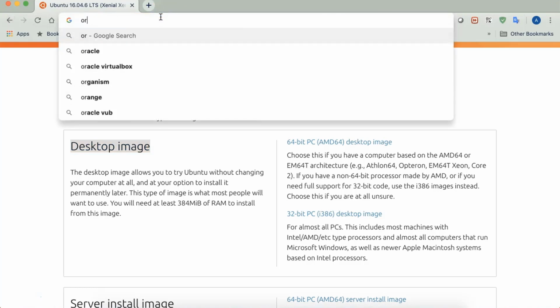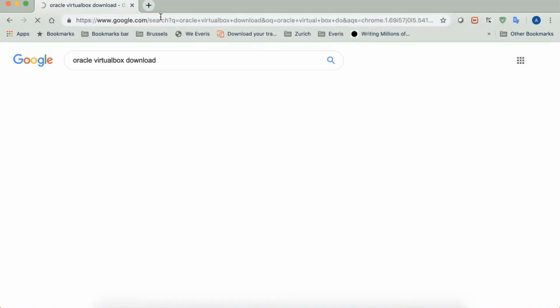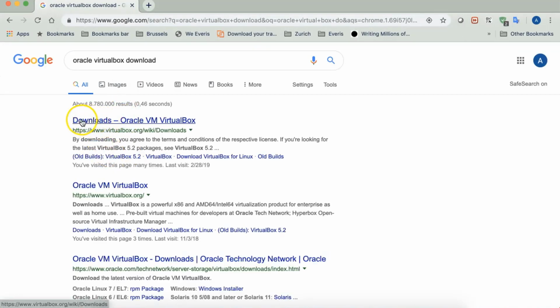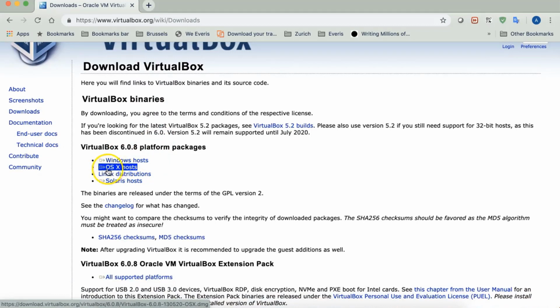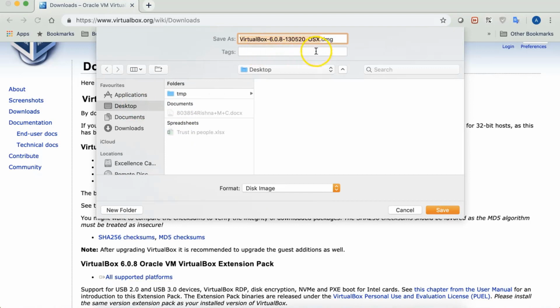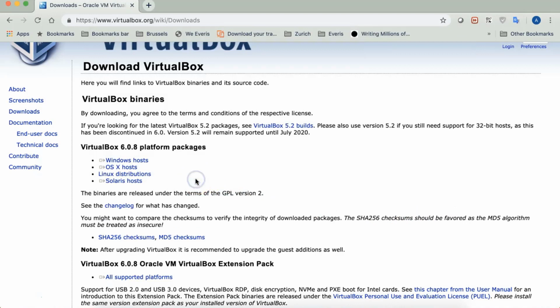You just search for Oracle VirtualBox download, and the first link itself will take you to the Oracle downloads. You click on it, and according to your operating system you can select the version. For example, I have a Mac. If you have Linux, you can use Linux; if you have Solaris, you can use Solaris; and if you have Windows, you can use Windows. Let's say I click on Mac, and once I click, it will ask me to download. You download the software and double click on it, and the normal procedure that you follow for other software is the same. Once it is downloaded, we can get started with creating the virtual environment.